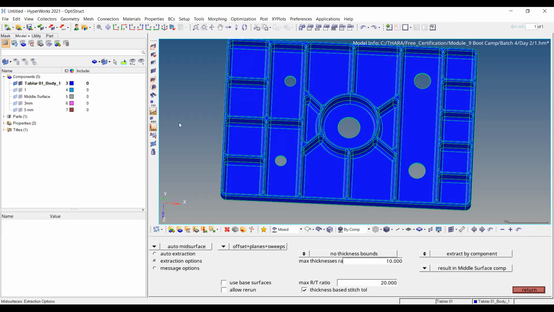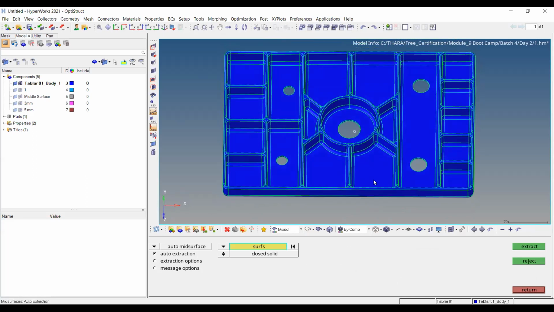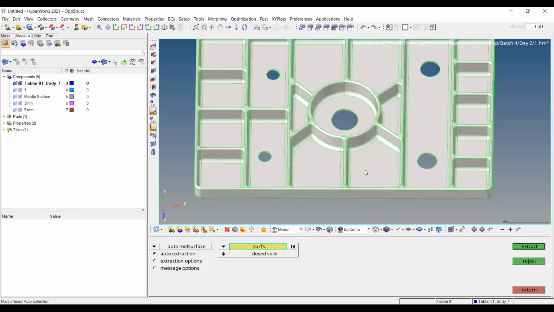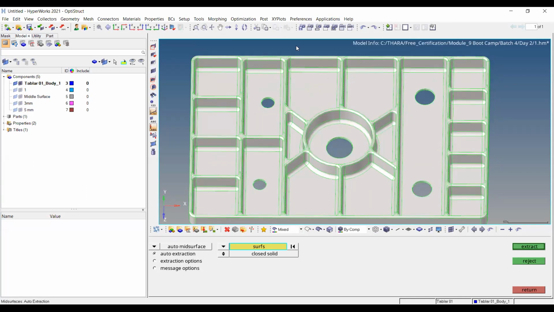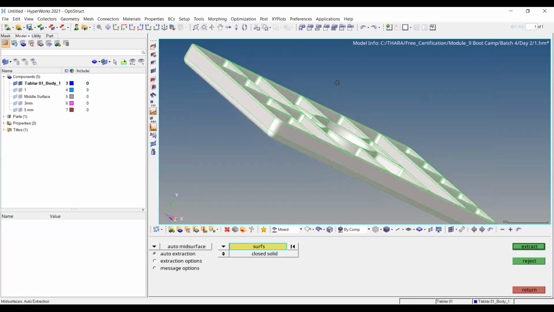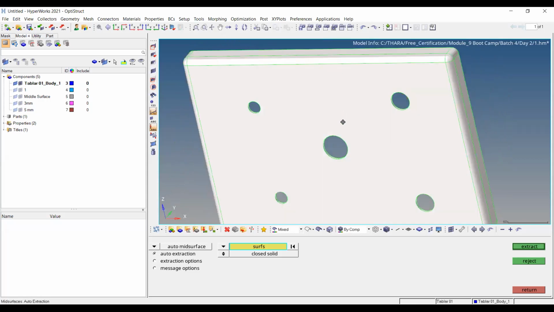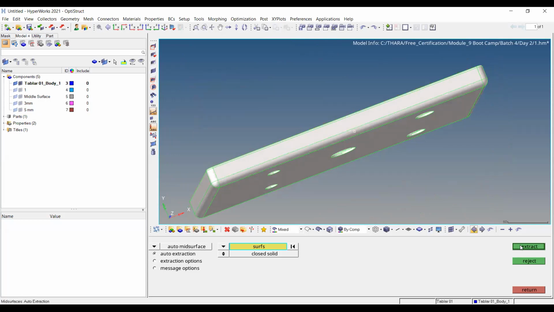Just come here and set it to offset plane. Go for the extraction option. Just click on the surface. In a single click, the complete component should get selected like this. In a single click, it should get selected like this. Then come to the extract button.